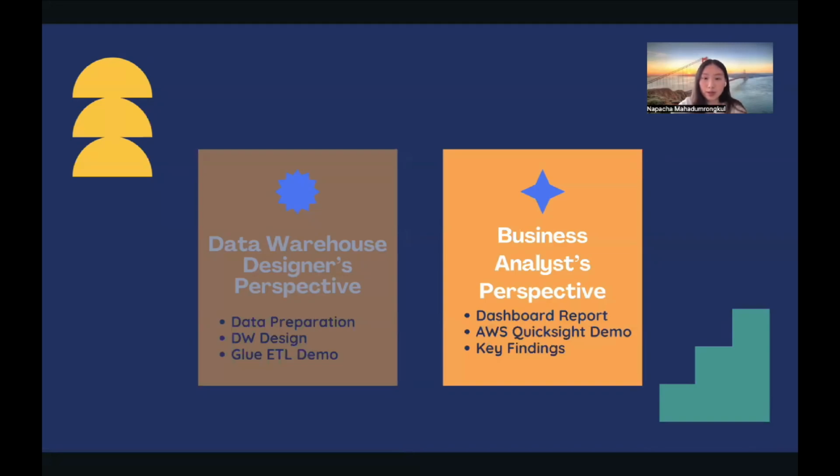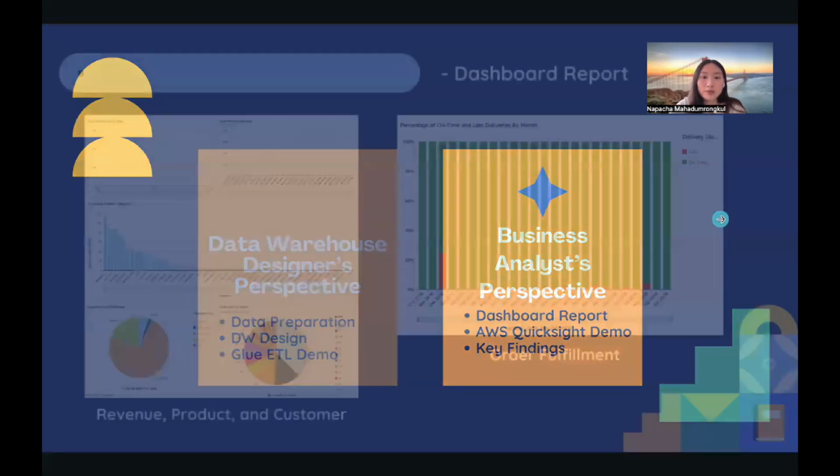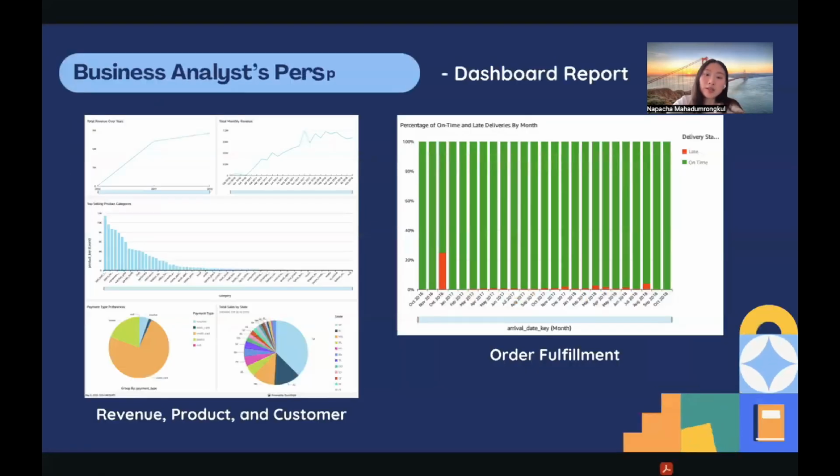Moving on to the business analyst perspectives, we're going to be covering topics including the dashboard report, the AWS QuickSight demonstration, as well as the key findings. So let's first start with the dashboard report. As business analysts, we have chosen the AWS QuickSight dashboard to analyze our data on. We have divided our analysis into four different parts, including revenue, product, customer, and order fulfillment.